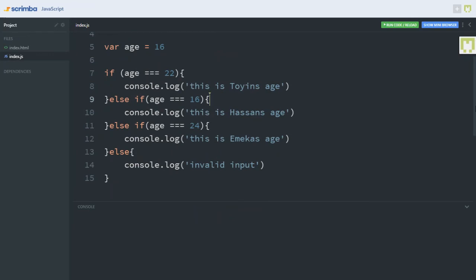As you can see, we are able to have more than two possible outcomes, and as we change the value of age, the outcome changes. So what we have here is if the age is 22, return this is Toyin's age for us. Else if the age is 16, return Hassan's age for us. Else if the age is 24, return this is Emeka's age for us. Else return invalid input. So I want to point out something before we head back to the next video.